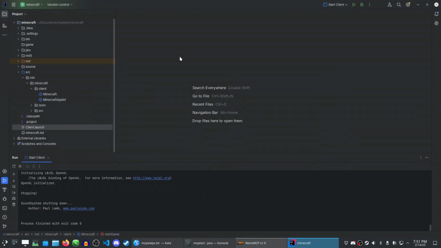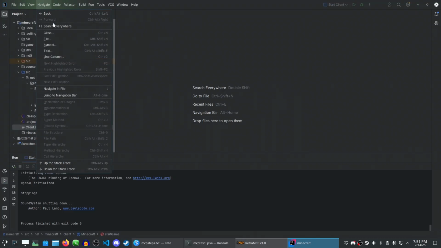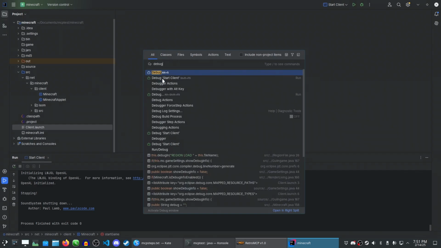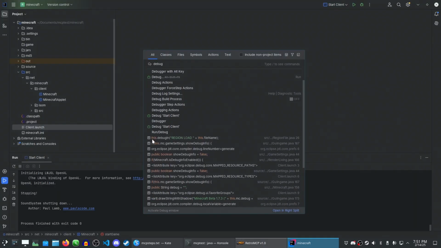Let's see if we can find where the F3 menu draws text in the code. So I'm going to go up here to navigate and search everywhere. Now I'm going to search for just debug and ignore some of these because they're just parts of the IDE. Let's look down here in where the actual game code is.